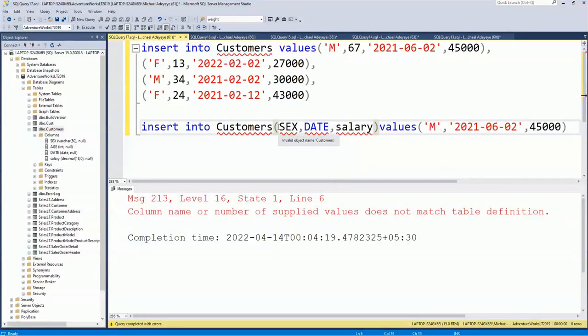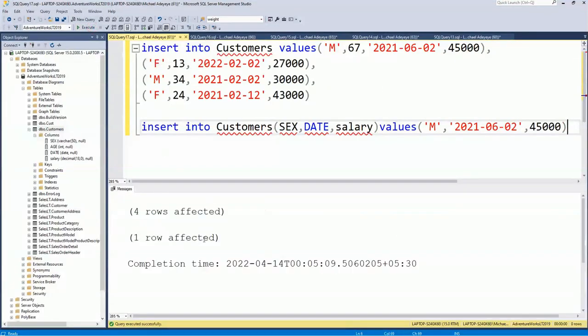These are the three columns, so that it will omit what? Omit age, sex, dates, and what? Salary. So if you run it now, it will be successful, right? You can see now one row affected.